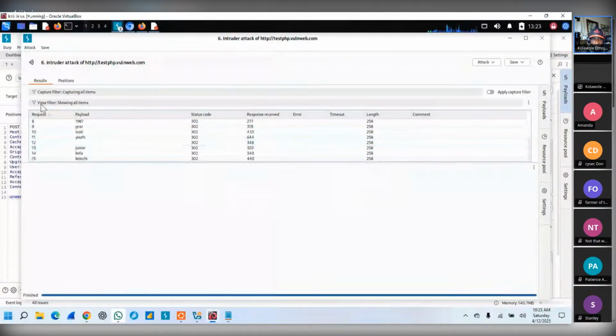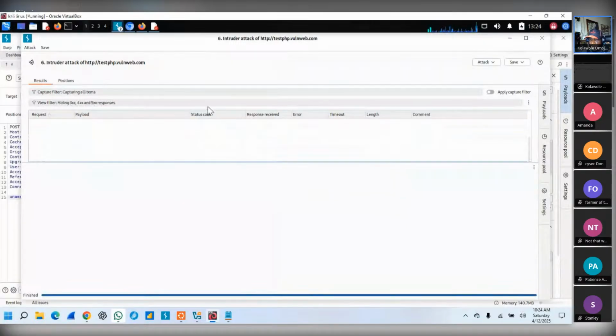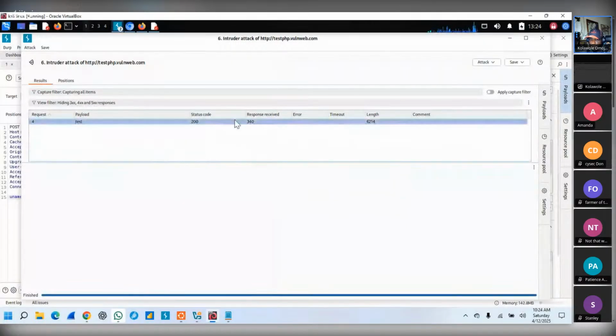So what I can decide to do is to just come to this view filter and I will deactivate anyone that is error. 300, you are an error. 400, you are a failure. 500, you are a failure. 200 simply means success. So if 200 simply means success, I say apply. And once I say apply, only the one that shows 200 will be the one that would respond. Every other ones will stop.